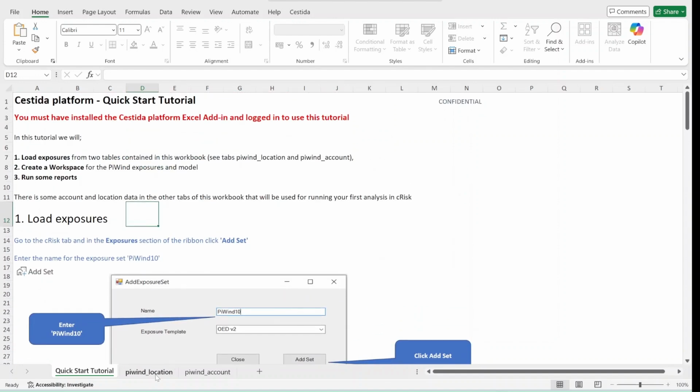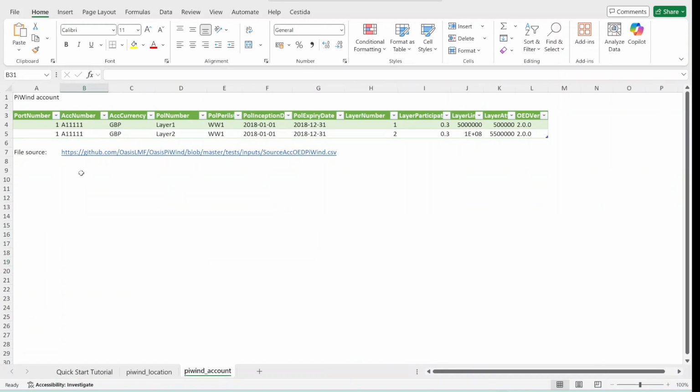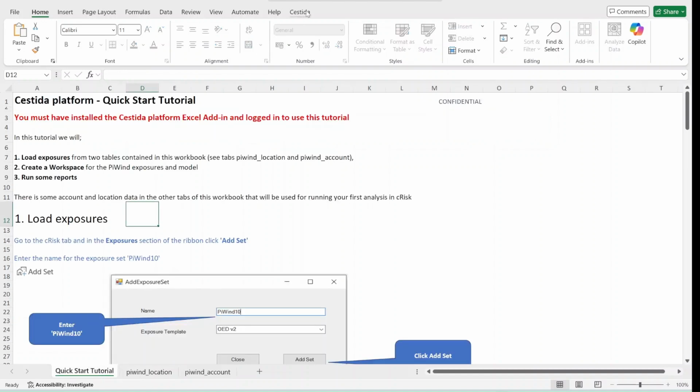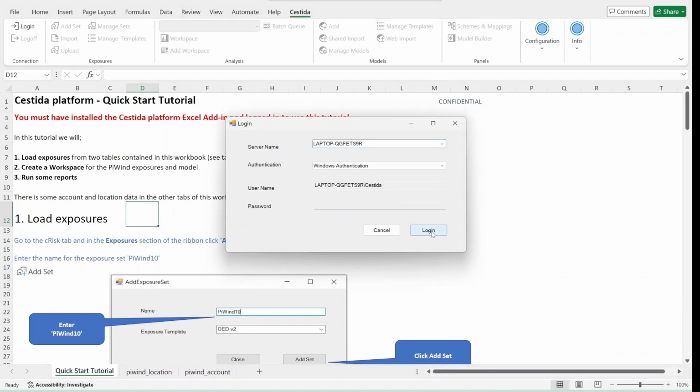We've got some data in here as well. We've got some locations for the PiWind model and also some accounts as well. And you can find these tables from the link, which is the GitHub repository for the PiWind model. So let's log in. Every time you start a session of Excel, you need to log in again. Let's do that now.